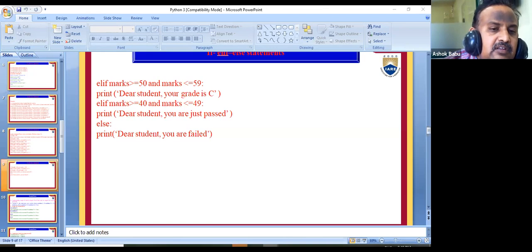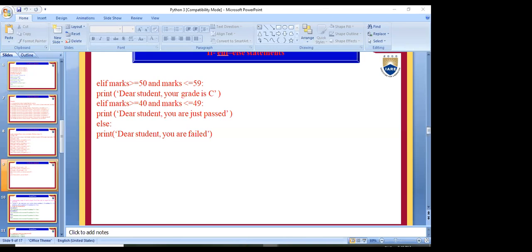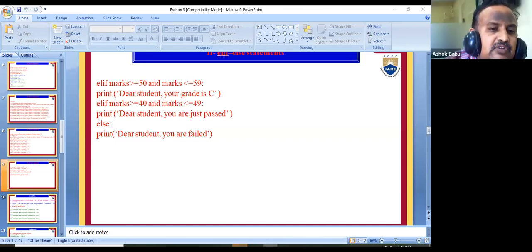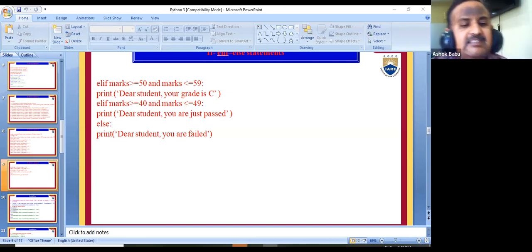Then it will come to the next condition, condition 2. The statements are executed if condition 2 is true, else the statements are executed if condition 2 is false. If condition 1 is false, it will print the statement to be executed if condition 1 is false.